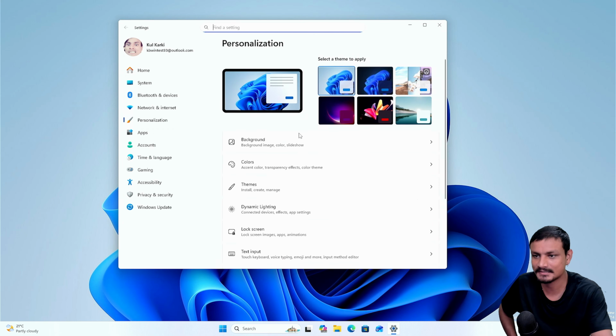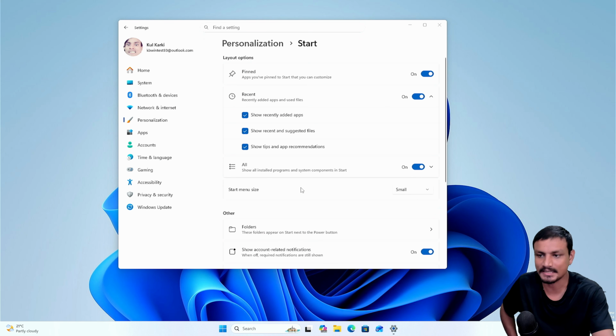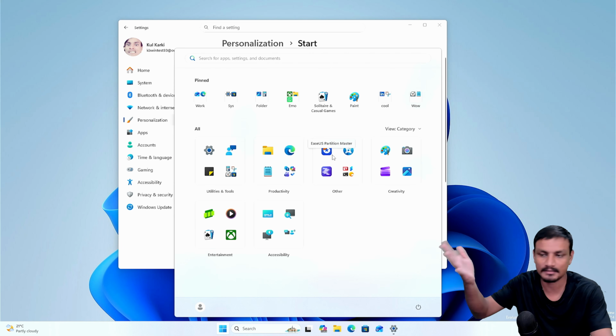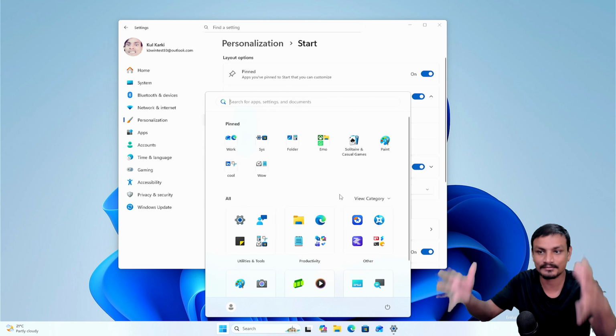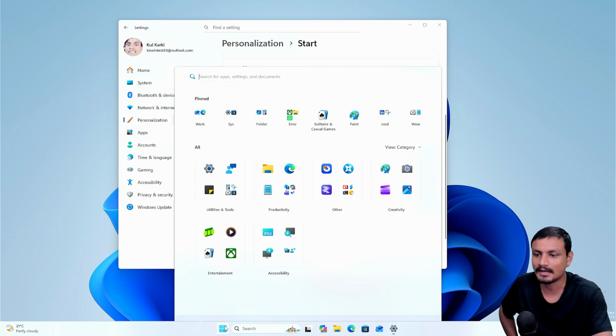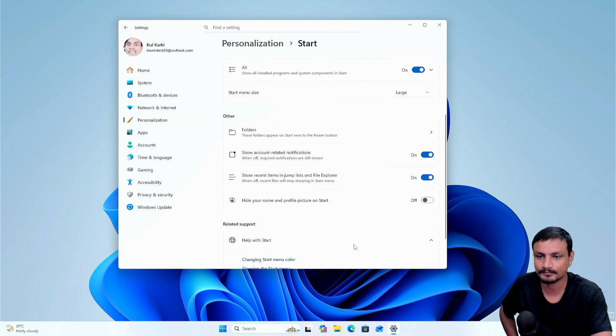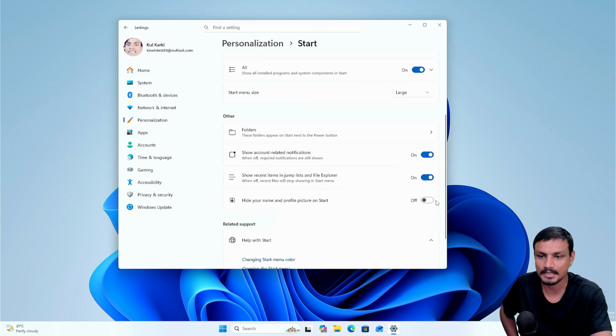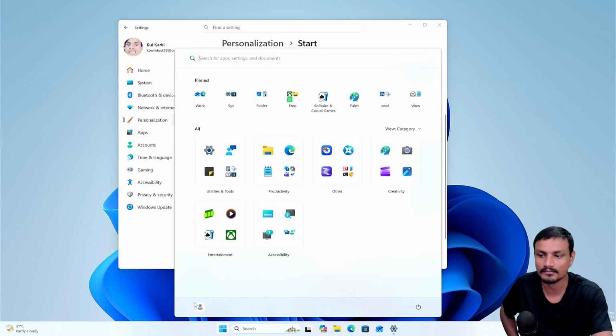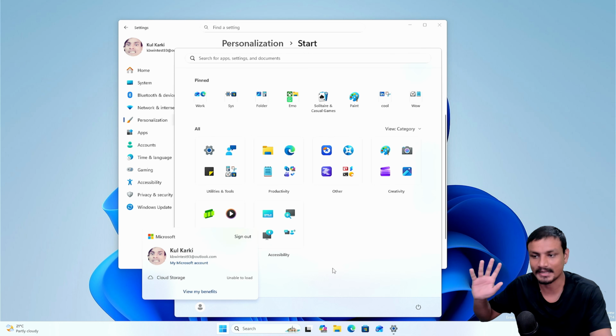So let's go to personalize and then start. You can see there are many options in here, especially the start menu size. By default, it will be set to automatic. And this is the default start menu size, but you can make this small, just like this. Now you'll have a compact start menu. You can also hide the name from the start menu. Right now you can see there is my name and the account picture, but I can hide it. And now there is no profile picture. It's just a basic profile icon which says my account. If I click on it, then it will reveal my name and the account.